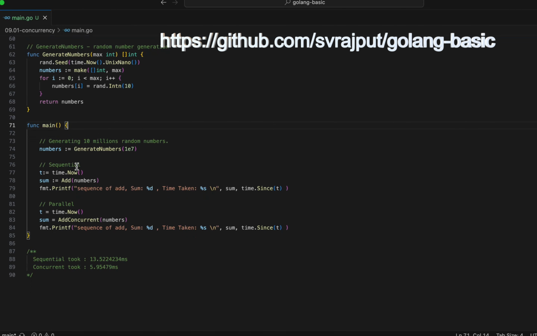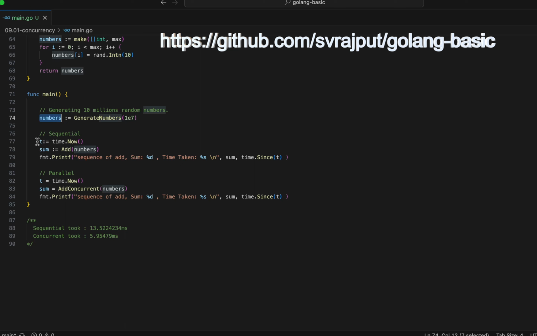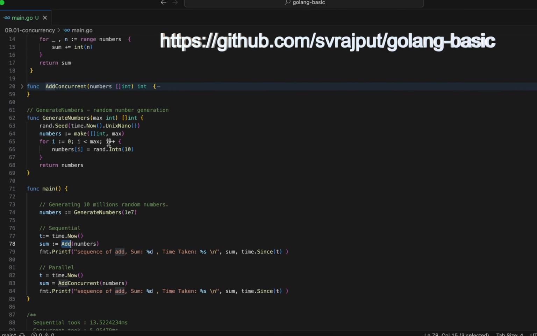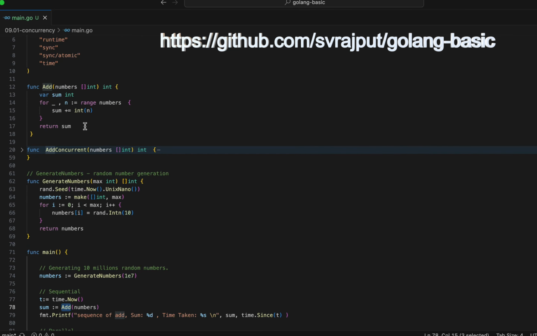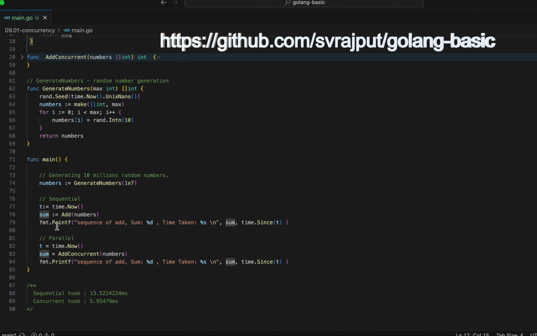Now let's see the main method. What does it do? It calls the generateNumbers method, gets the slice of numbers, and then we pass that slice of numbers to the add method. That is our sequential method. And after returning the sum, we print that sum and how much time it took to calculate it. That's one way. And second, we can execute the computation in parallel.